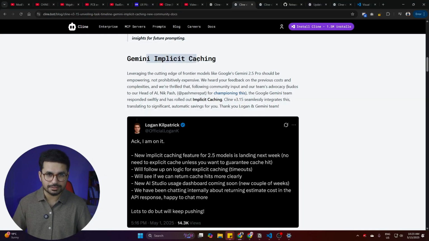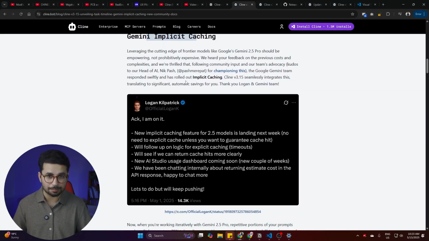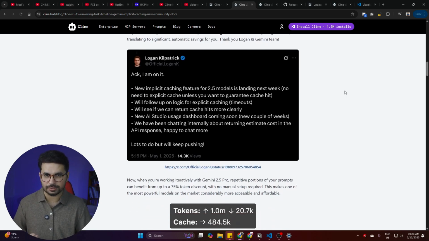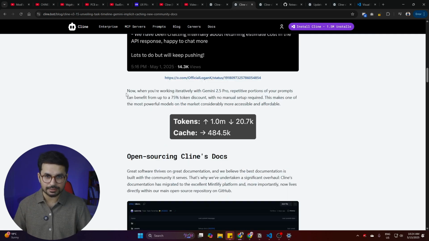The next update is Gemini implicit caching, which was much awaited for me personally, because it reduces cost. It reduces the total consumption of your Gemini tokens. You can see they have explained in here that when you are working iteratively with Gemini 2.5 Pro, iterative portions of your prompts can benefit from up to 75% token discount with no manual setup required. This makes one of the most powerful models on the market considerably more accessible and affordable.